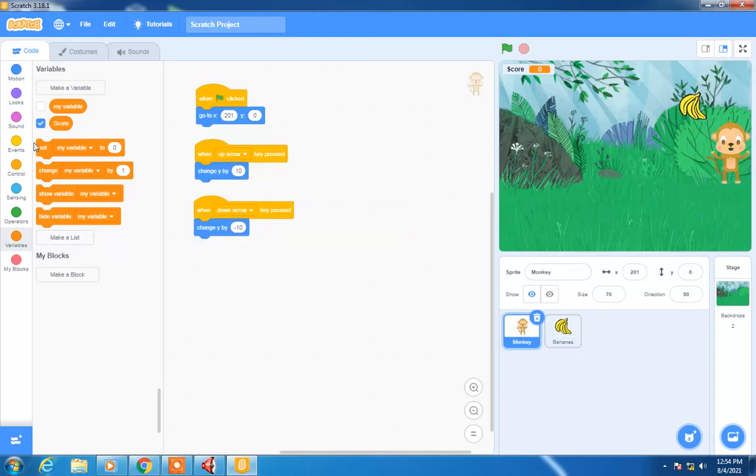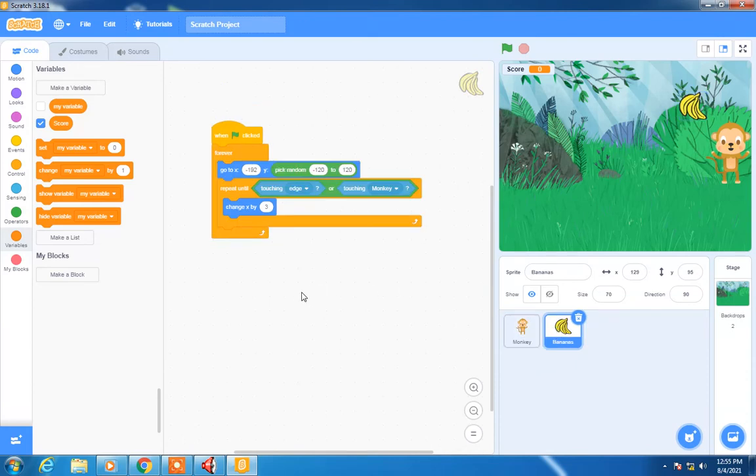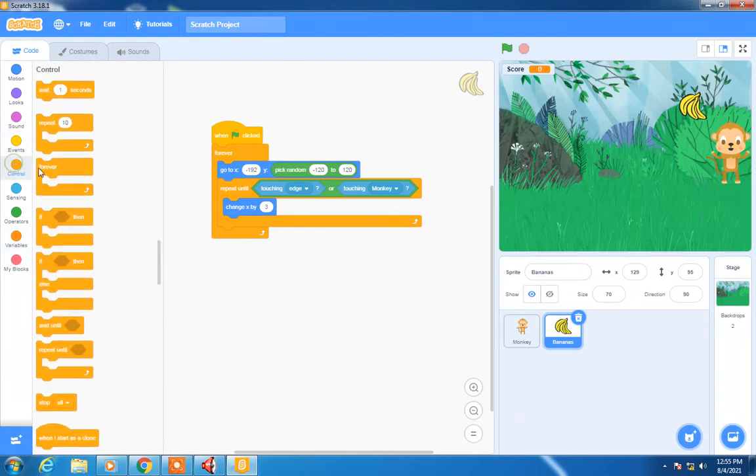Under the monkey sprite, what we will do is, over here we will set the scoreboard to 0, and then under bananas it has to be incremented. So for incrementing we have to write a condition now, that is only if the banana touches the monkey then the increment has to be done. So we will make use of the if condition over here.